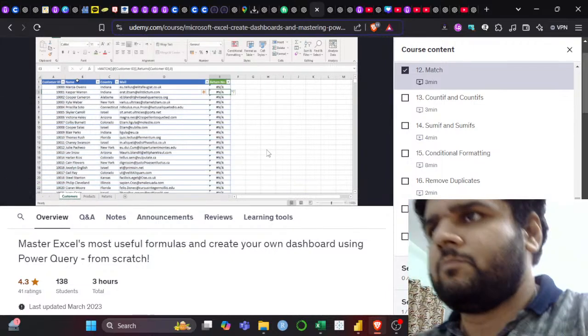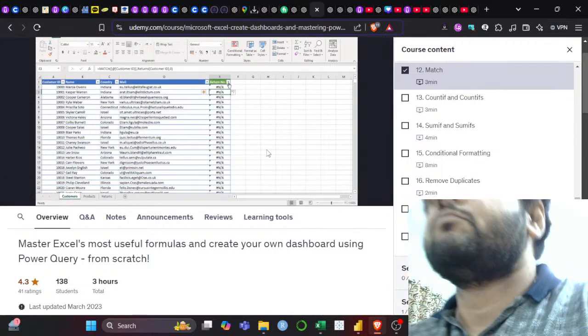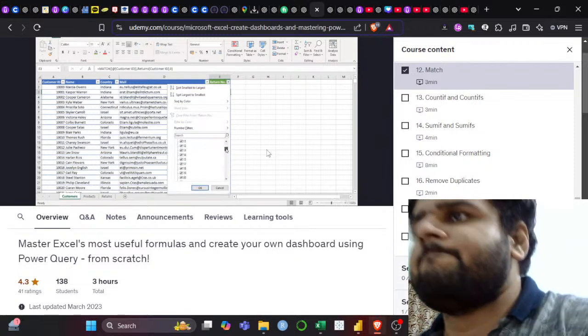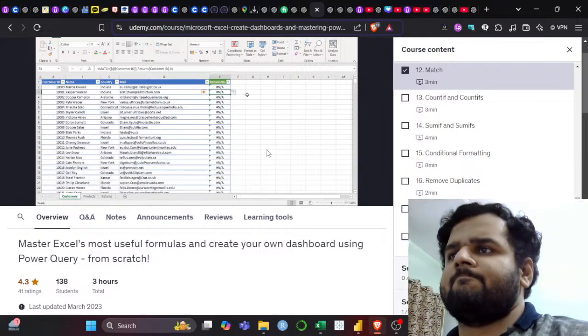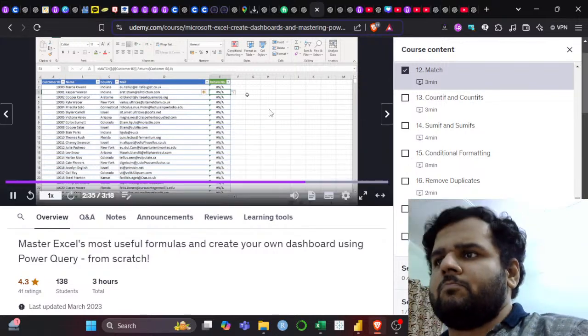I'll highlight and click enter. As you can see, we have a lot of NAs, a lot of problematic cells. This is intuitive since a lot of my customers did not return orders.